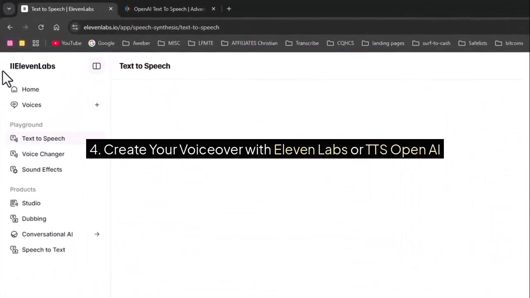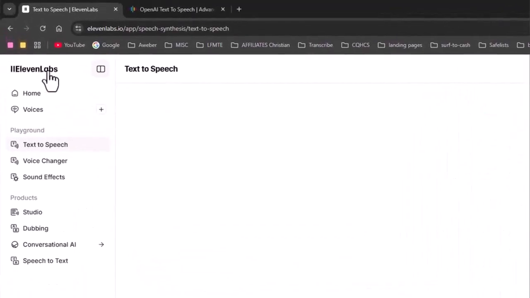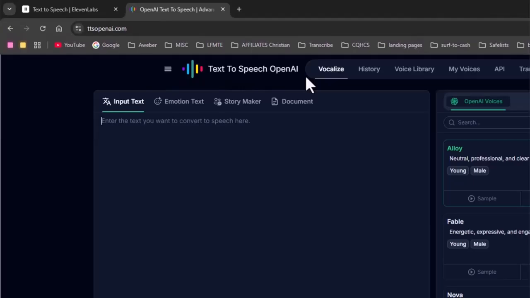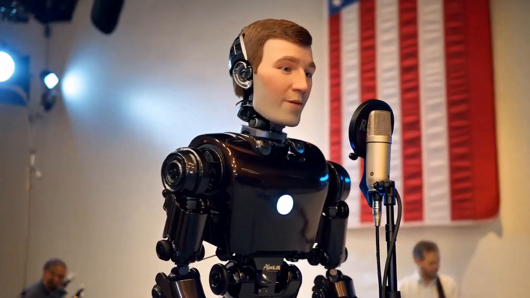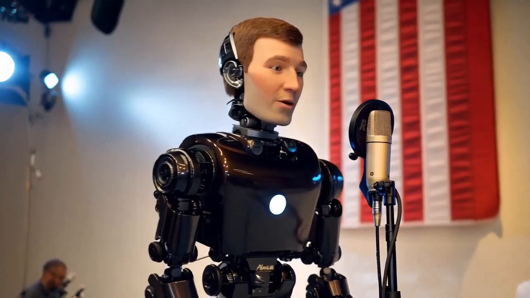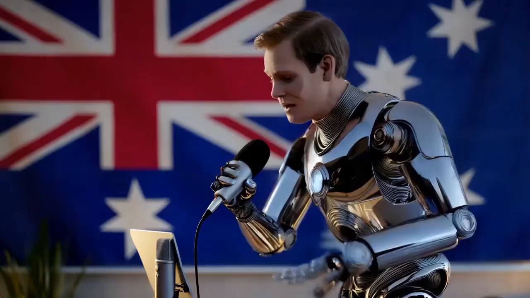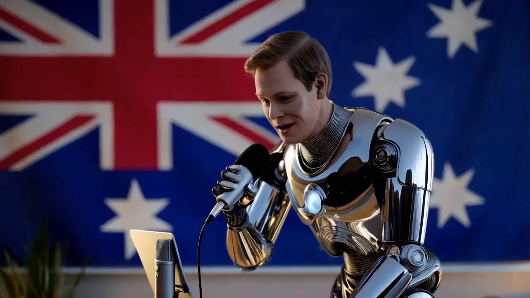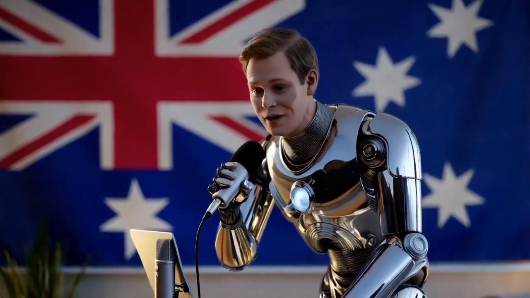Number 4. Create your voiceover with 11 Labs or TTS OpenAI. Next, we need a voiceover to go along with the slides. You have two excellent options for this: 11 Labs or the paid version of TTS OpenAI. Both offer very natural sounding voices that can make your course sound professional and polished. You'll want to pick a voice that matches the style and feel of your course. Whether you want something friendly and conversational or something more serious and professional, you'll find a voice that fits.